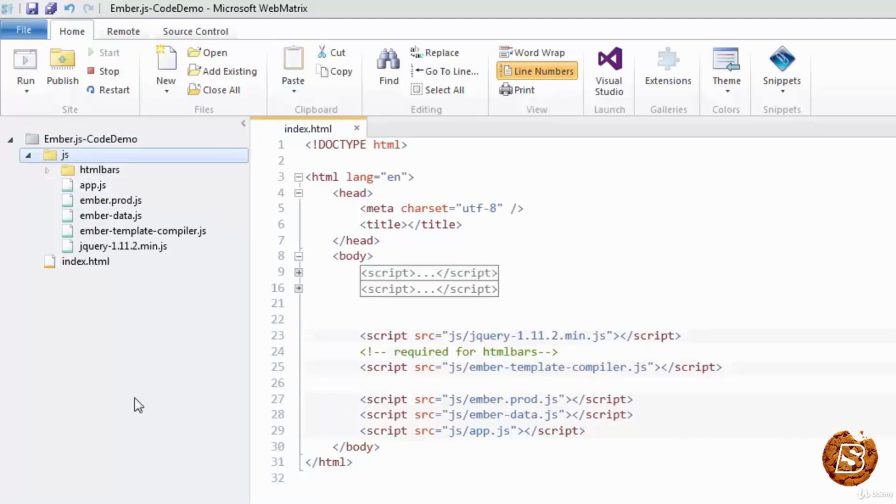That way it is. So we just now covered how to install Ember using Node Package Manager, and we also saw how we can download the required files to run an Ember application. We'll see more on this in upcoming lectures.